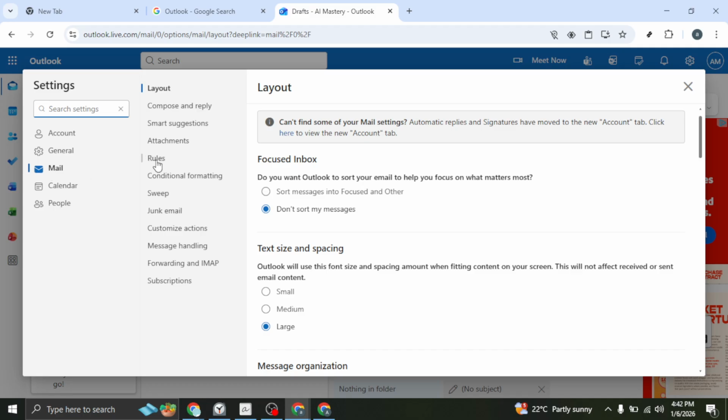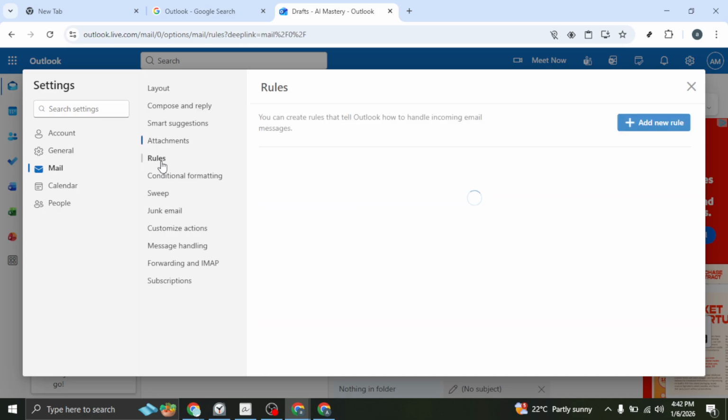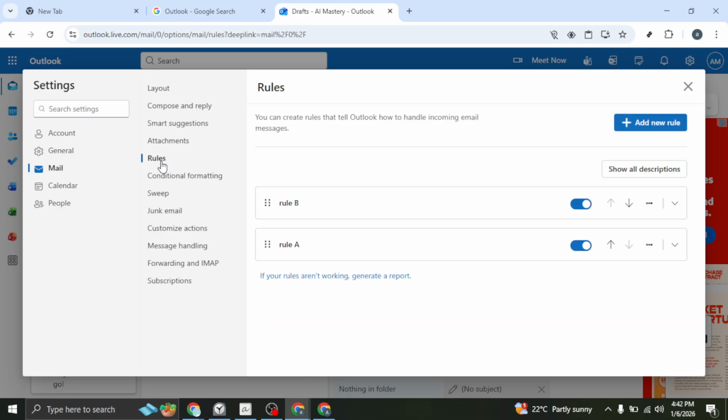This is where Outlook lists all of the automated instructions that act on your messages, such as moving emails to folders or assigning categories. On the Rules page, locate the specific rule you want to remove. Take a second to read its name and description so you're sure it's the right one. The description typically shows the condition and the action. For example, when a message is from a sender, move it to a folder. Confirming the details helps avoid deleting something you still need.